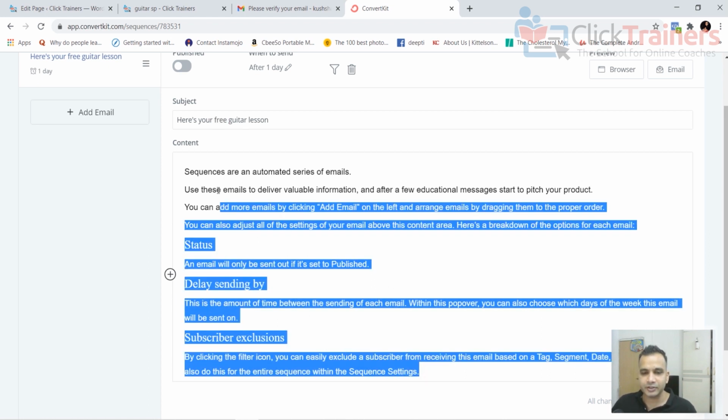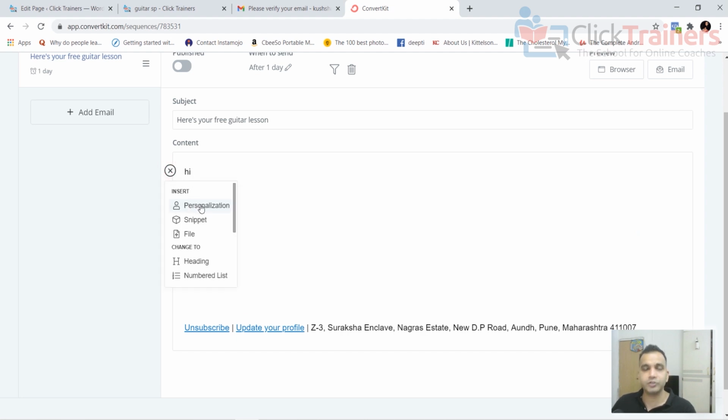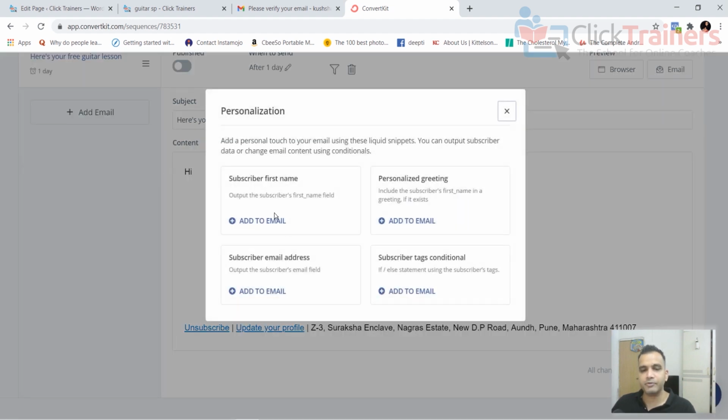Okay, and this is obviously the body of the email, so you can say something like hi. And in personalization, this is where, if you remember, we added that field for first name, right? So this is why it's important, because otherwise it'll just be hi. What you can do here is say hi, then give it a space, then add plus and personalization, and you can say subscriber first name to email.